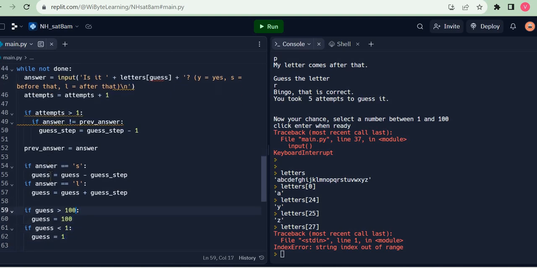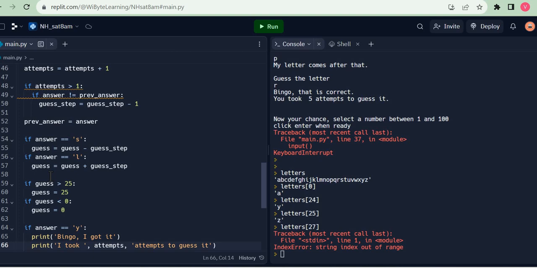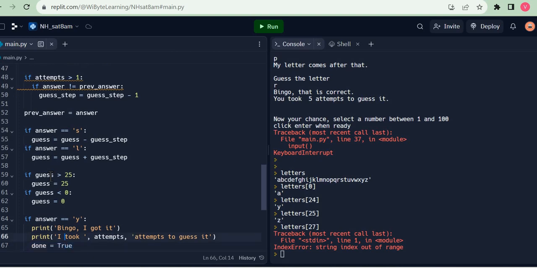However, here I put a catch that, look, if my guess becomes more than 25, let me just limit it to 25 so that I don't have the problem of going beyond the index. And if the guess becomes less than 0, I'll fix it to 0. And with this, I think I should be pretty much done. We can actually see this working.